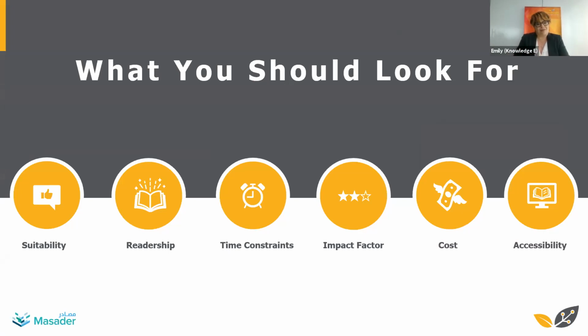However, while considering what the editor wants is important, it is also so important to consider what you want and what you need. Things to consider include the suitability of the journal. Does it match your needs? The readership of the journal. Will your article be read and cited in that journal?